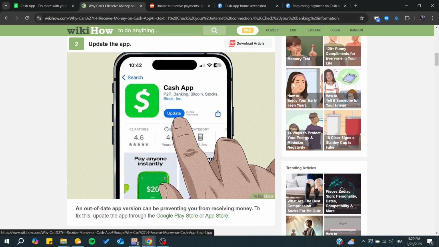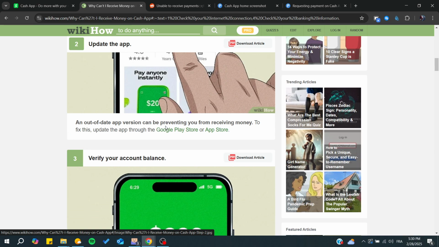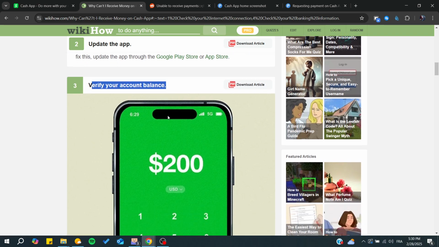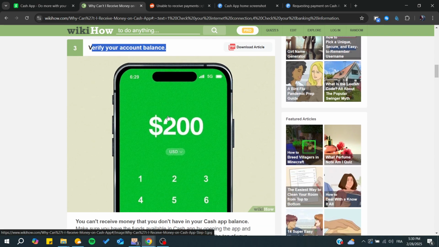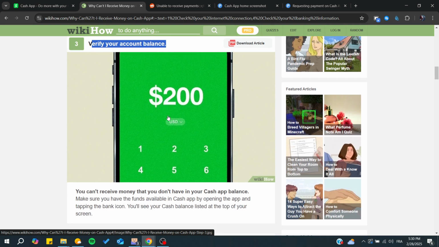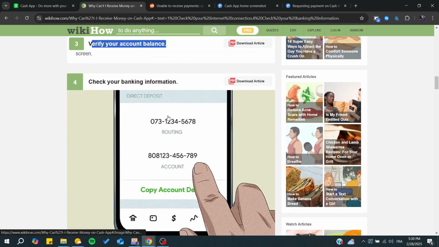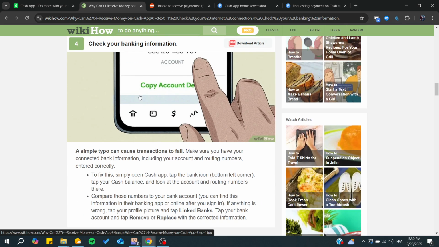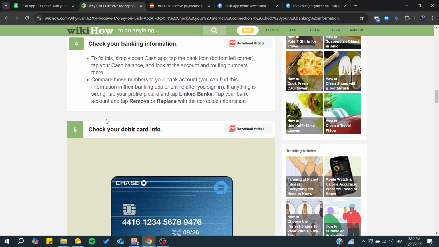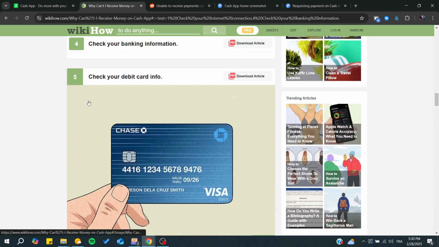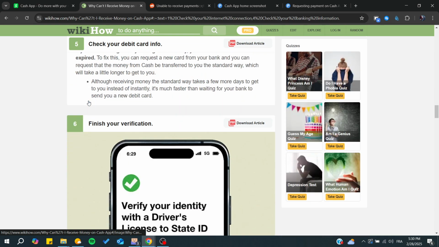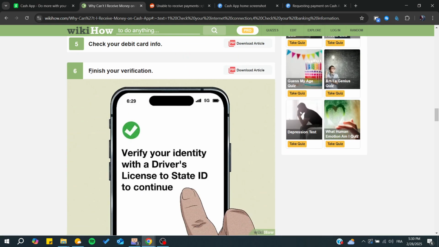And basically, if your application is updated, you can try to verify your account balance, but that's just for troubleshooting in sending and not receiving money. And also, you will need to check or clear your data, I mean your cache, from your phone. So you will need just to go to your application in your phone or in your settings and then clear its cache.